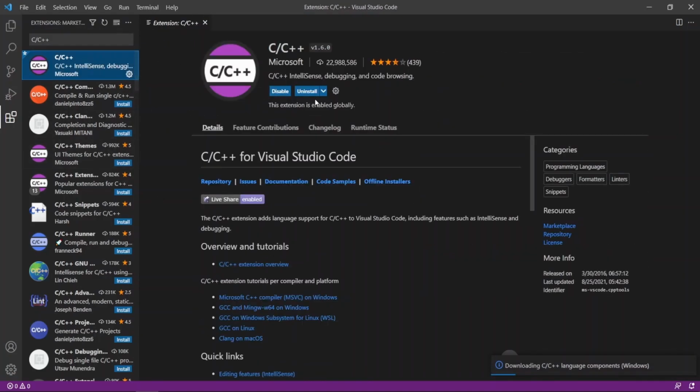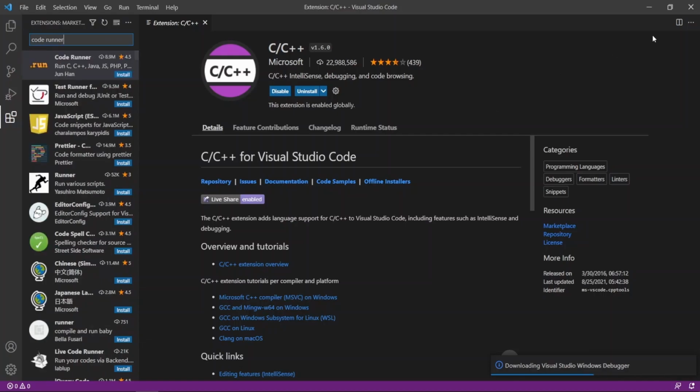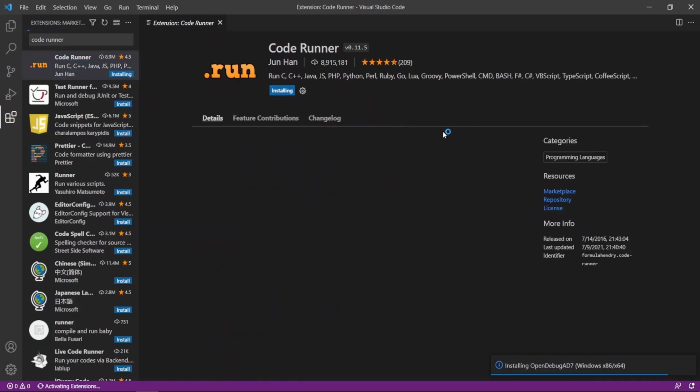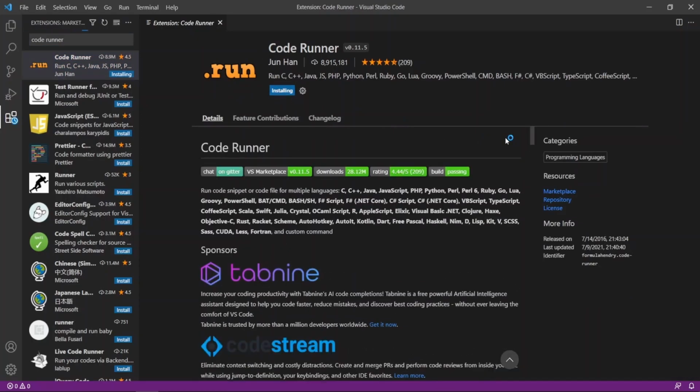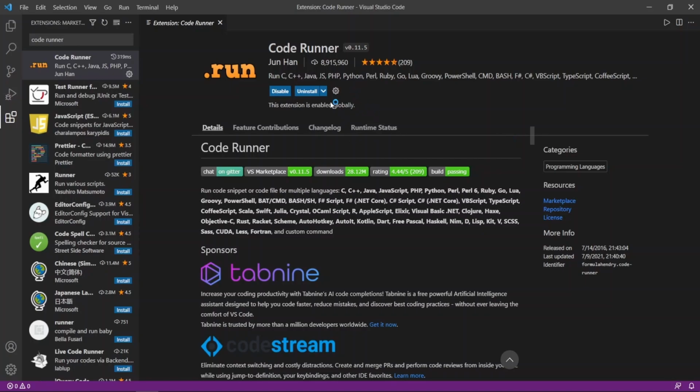Okay, so it is installed now, and install another extension, that is Code Runner. It will add a button here to run your code. So this is Code Runner. Click on install. Okay, so it is installed.